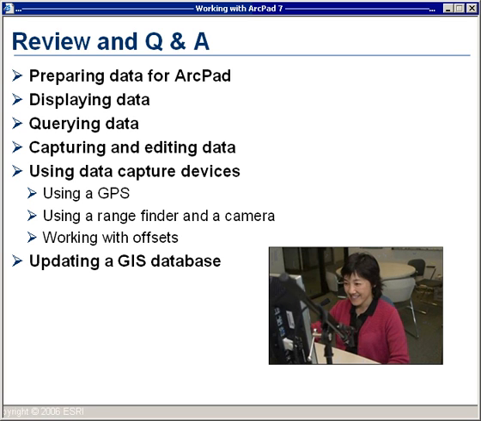Thank you, Joan. The first question comes from Brent and Lindsay, who asks, can the snapping buffer be altered? Yes, you can change the snapping buffer at any time. However, the new snapping buffer that you've set will only be used for new features that you add or edit. They won't be changed retrospectively for existing features that you've added or edited.